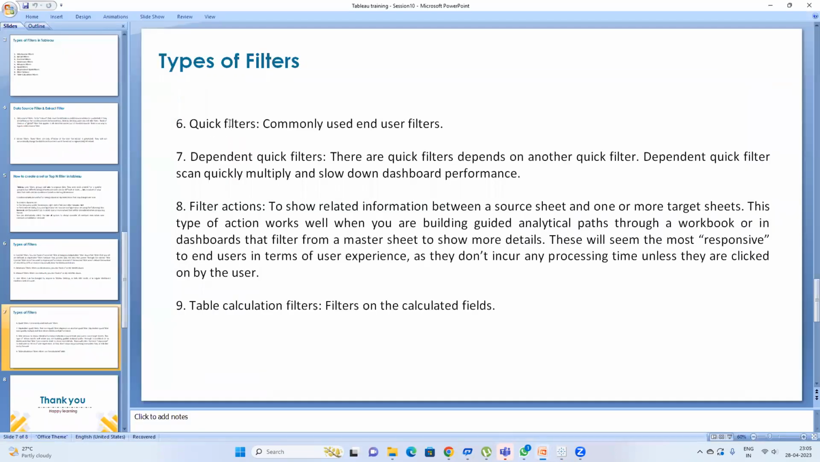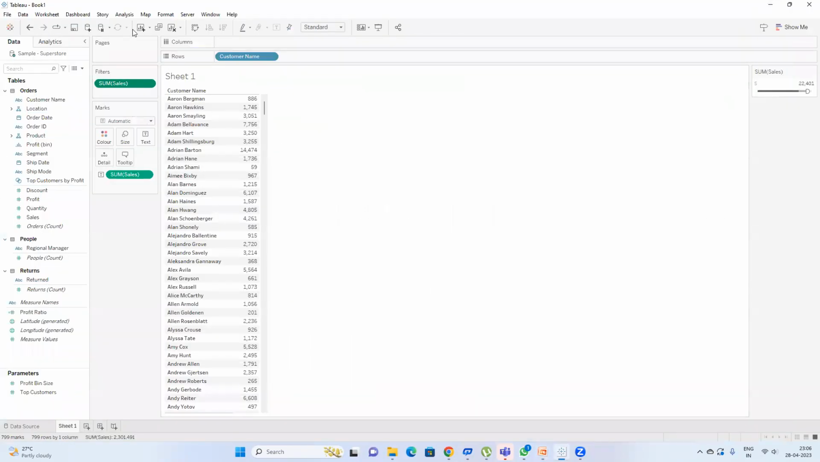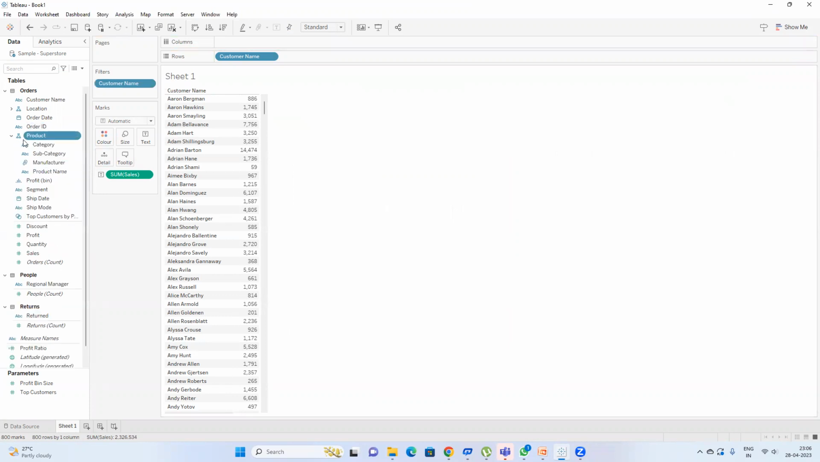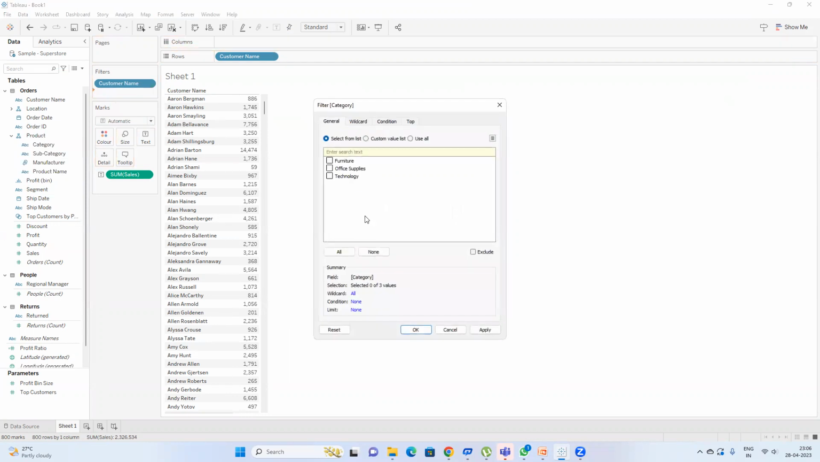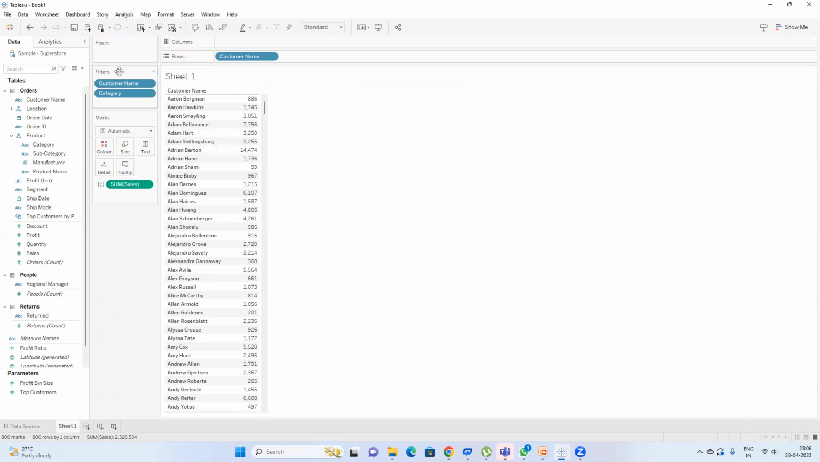And we also have action filters and dependent quick filters. So what do we call dependent quick filters? Let's say if I take any dimension filter, okay, and I'll take an example of product category. So these are two dimensions. Any dimensions that you take, all these filters are dependent on each other.